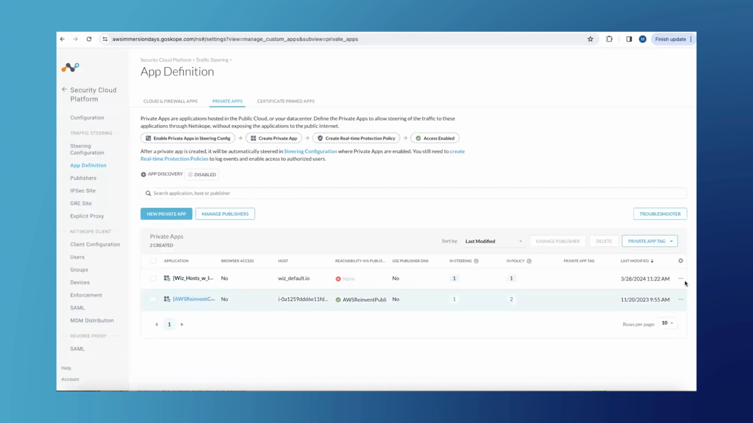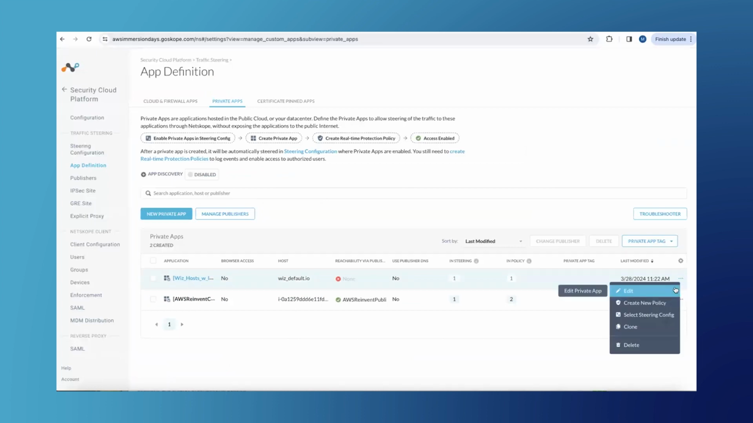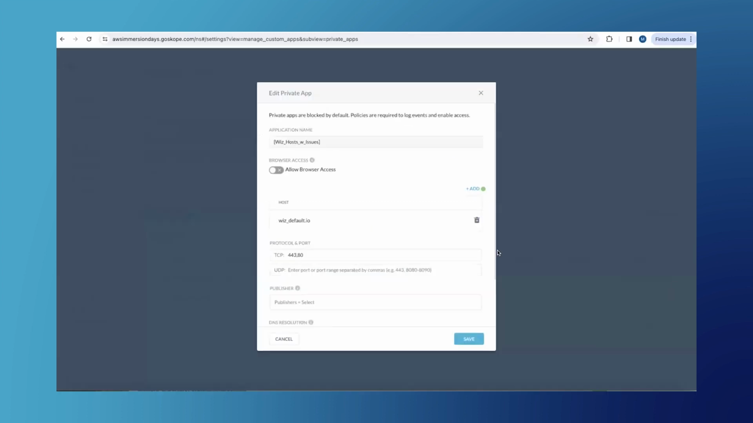So under here, we can see that there's a private application under our security cloud platform, app definition and private apps. And we have a placeholder called wiz.default.io.